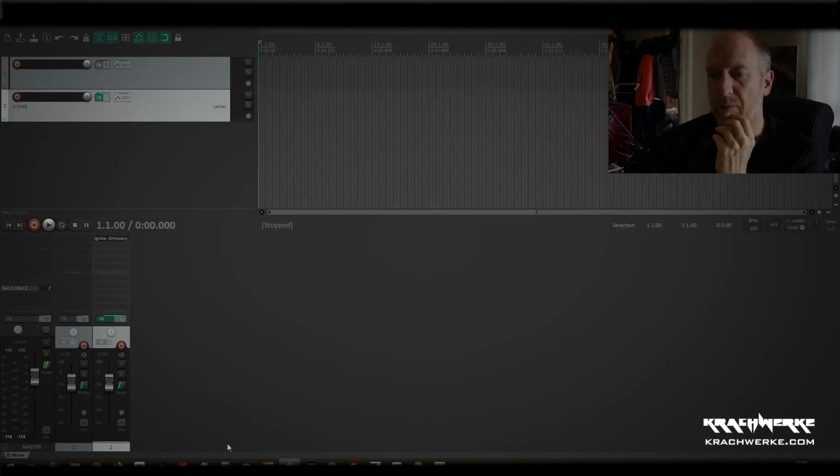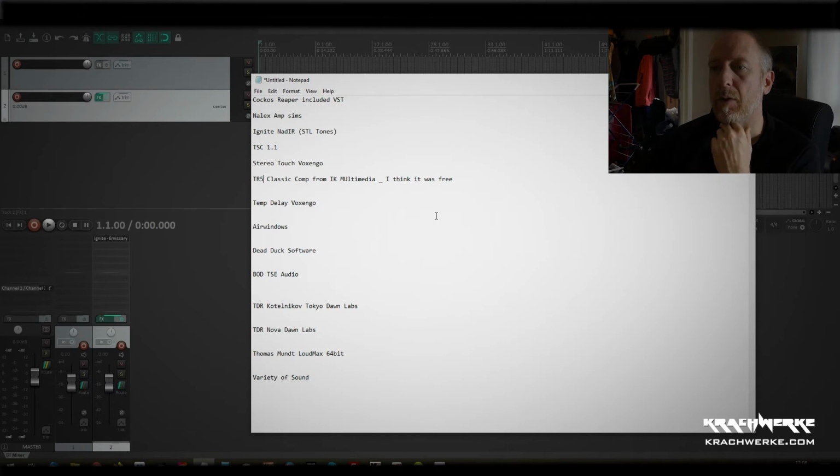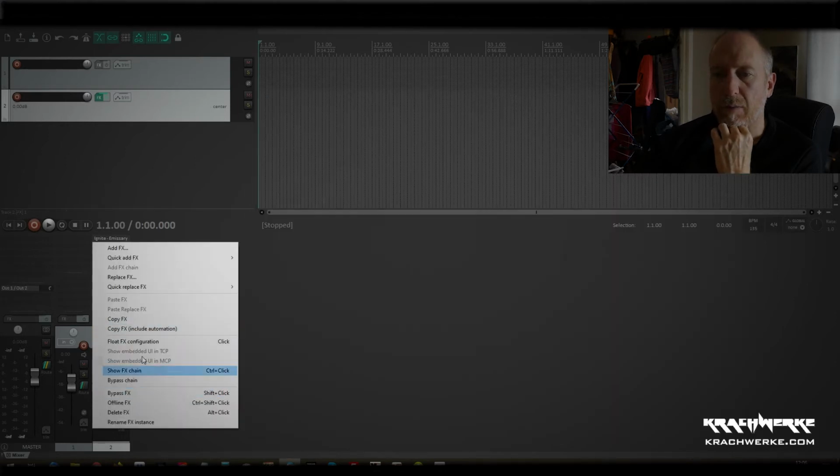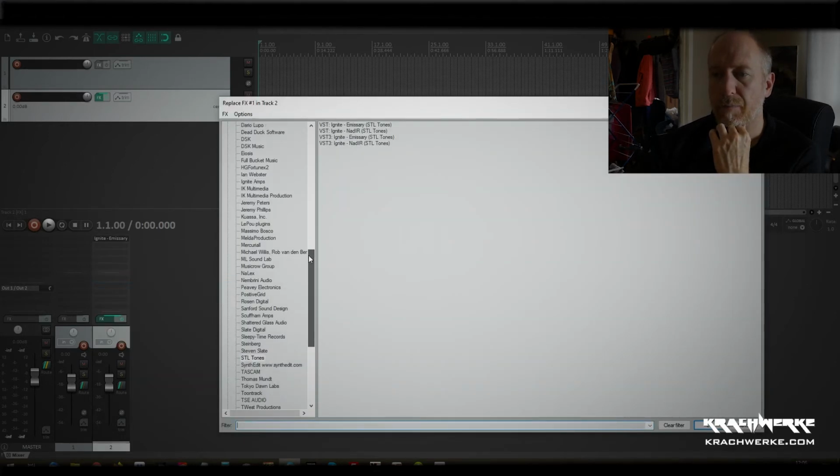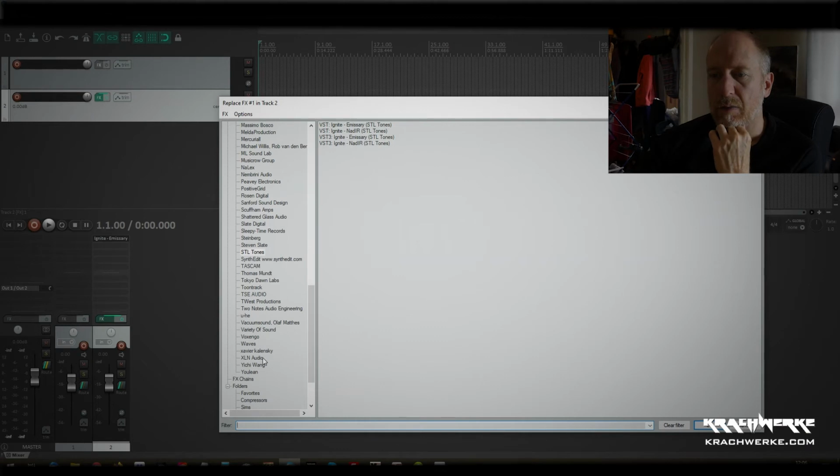So yeah, I use that pretty often, going down that route. The Voxengo stuff is quite interesting because some of it is really, really useful. Where is it now? So you've got an EQ, an overtone EQ, which is quite interesting, and the ones I often use are the stereo touch and the tempo delay.